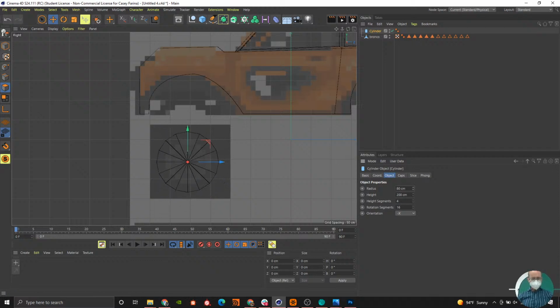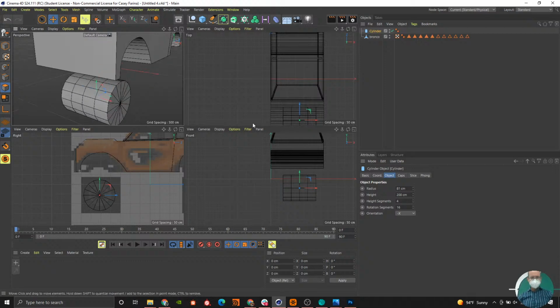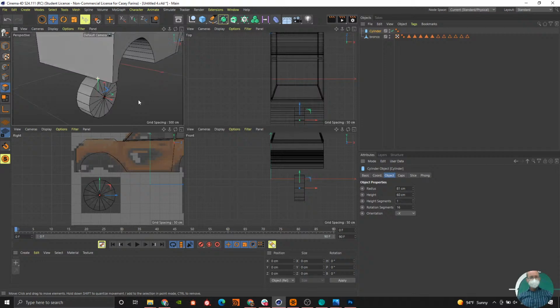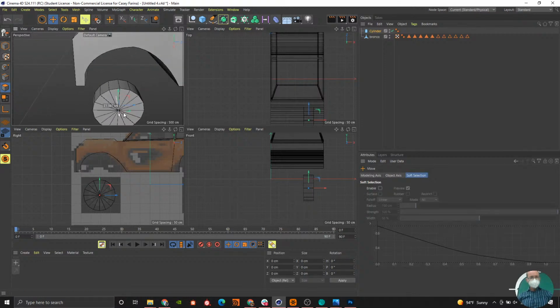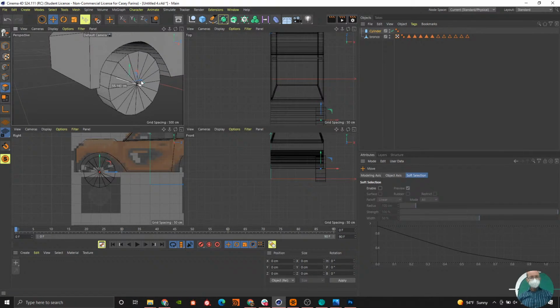It's hard to tell. Somewhere around there. And the height, and something like that. We don't need height segments. Make that like that. There we go. E, bring this over. Go like this.